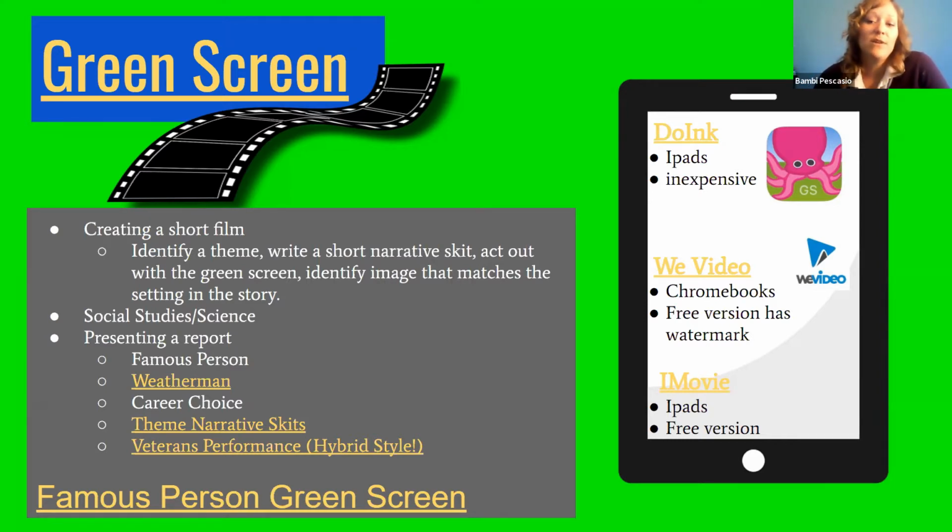WeVideo is another one that's really great to use on the Chromebooks. The free version works. You have access to everything except your video will have a watermark on it that says WeVideo. And then iMovie is another great one. It's a little bit trickier, but it not only gives you access to the video, but you also have the editing controls. And so I'm going to show you a couple examples of how that can be used with ELA.